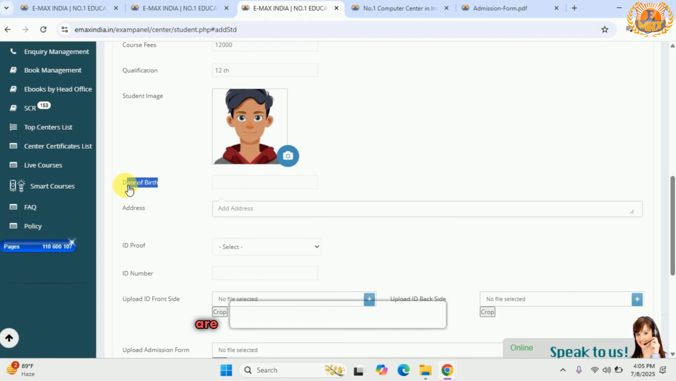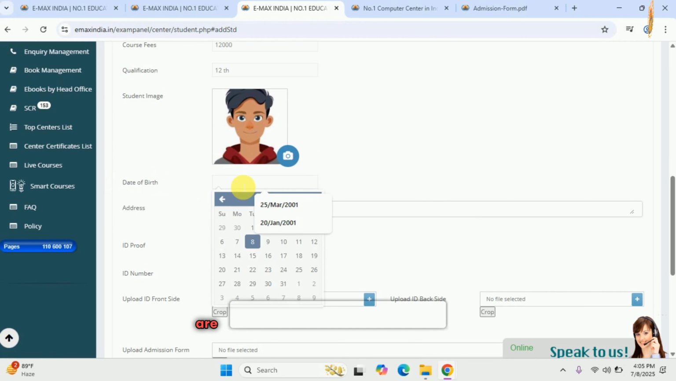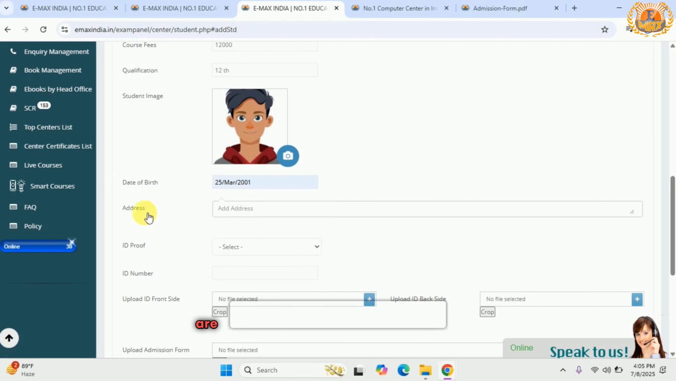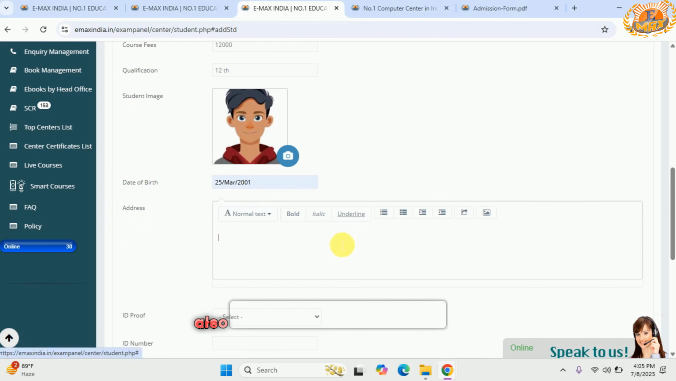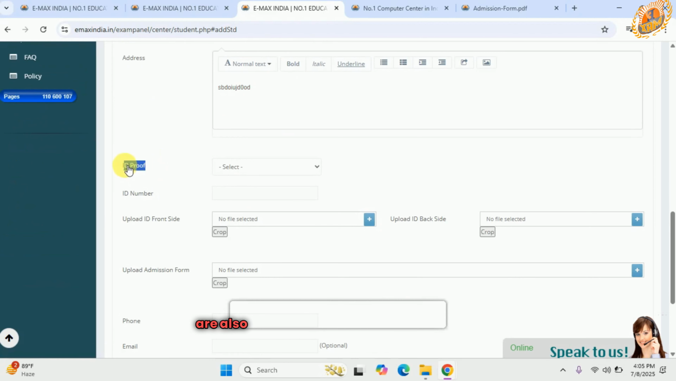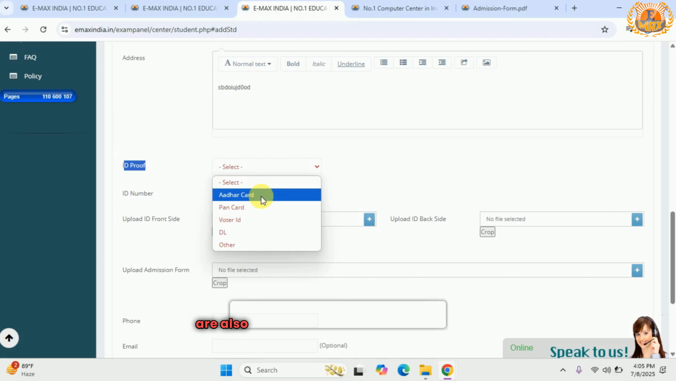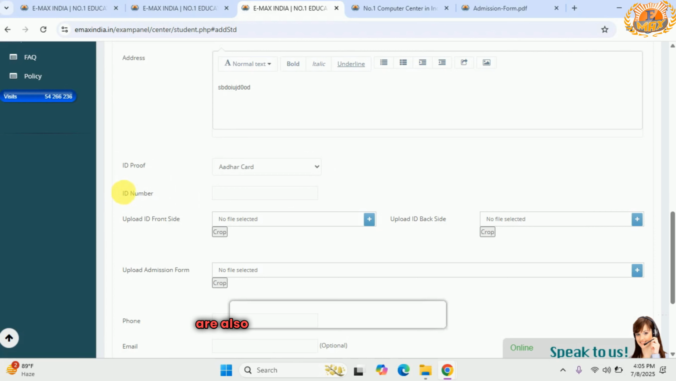Then date of birth: the student's date of birth you have to mention here. Then address: you have to fill in the same address which is on the student's ID card or ID proof. There is a required ID proof option. You have to select any ID proof of the student, like Aadhaar card, PAN card, or voter ID. Here we are selecting Aadhaar card. Then we have to fill in the ID number of the ID we selected. Since we selected Aadhaar card, we have to mention the student's Aadhaar card number here.